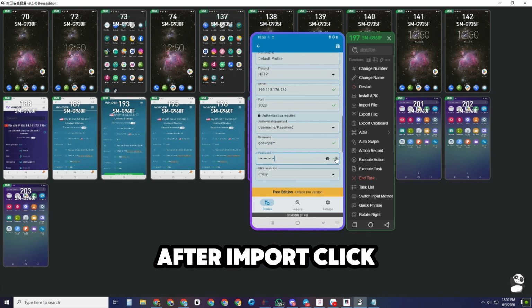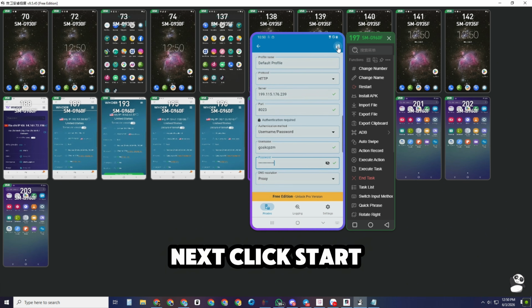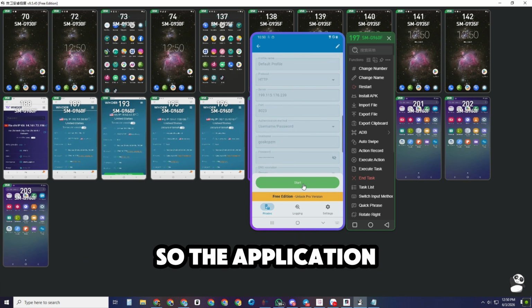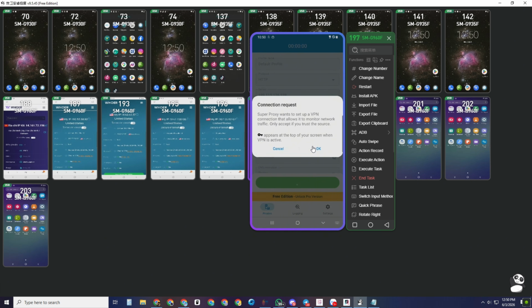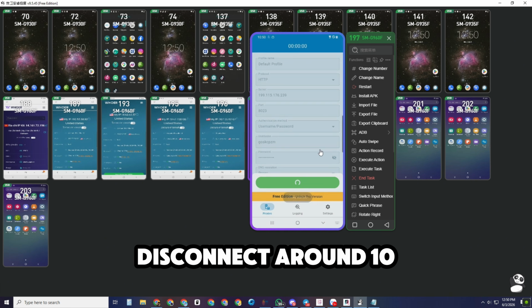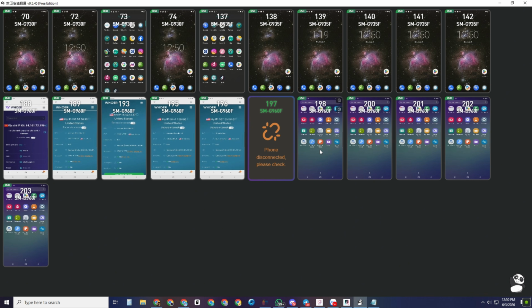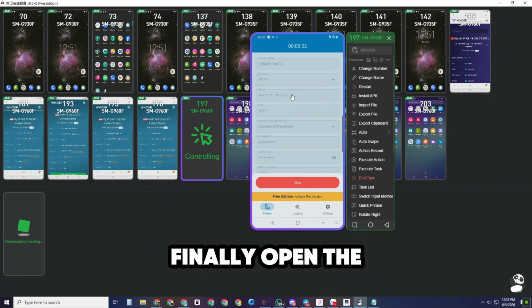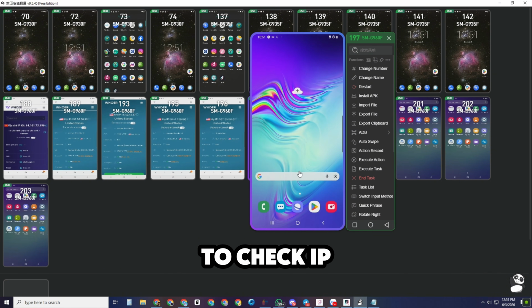After import, click Save button on the top. Next, click Start so the application can work. The phone will disconnect around 10 to 20 seconds. Finally, open the website hooer.net to check IP address.